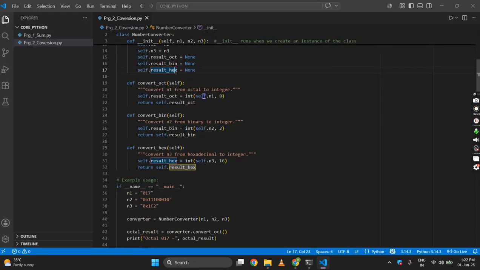Then comes the octal conversion. What have we done for the octal conversion? This method converts the octal string to an integer. The docstring explains that the method converts the stored octal into a decimal integer. We call the built-in int function, passing self.n1 and base 8. It returns the integer value, which we store in the result.